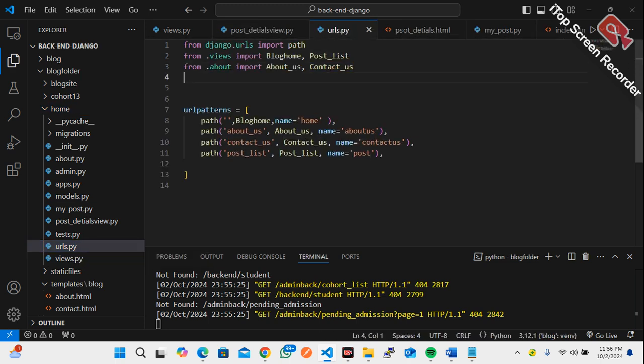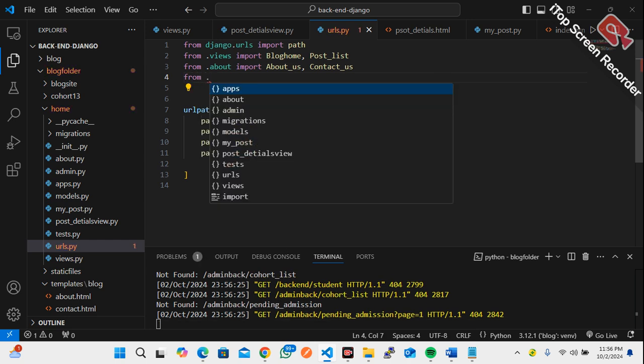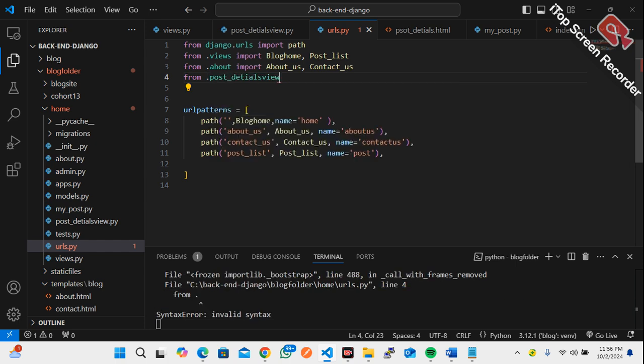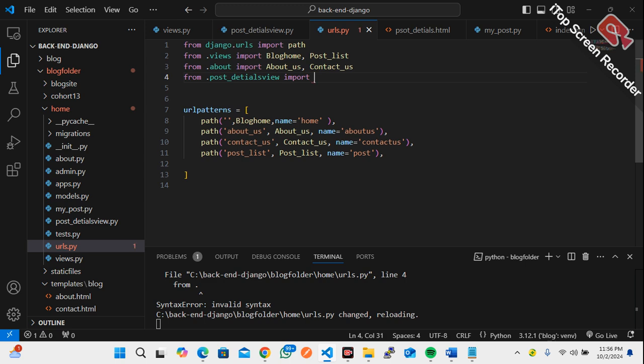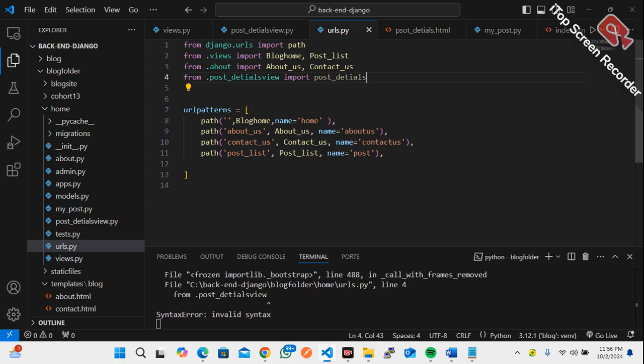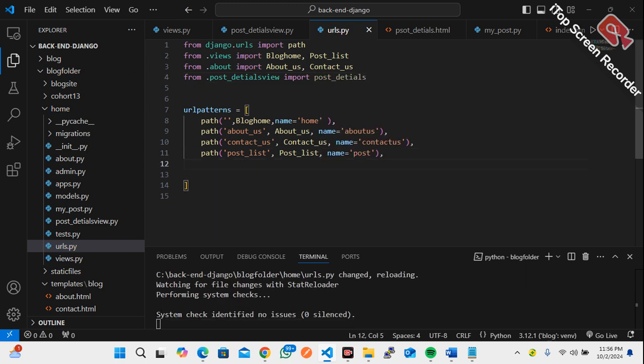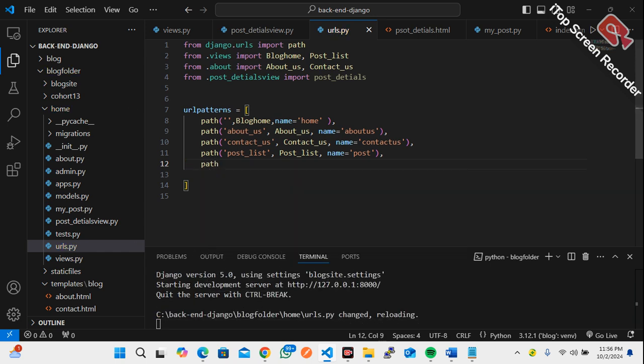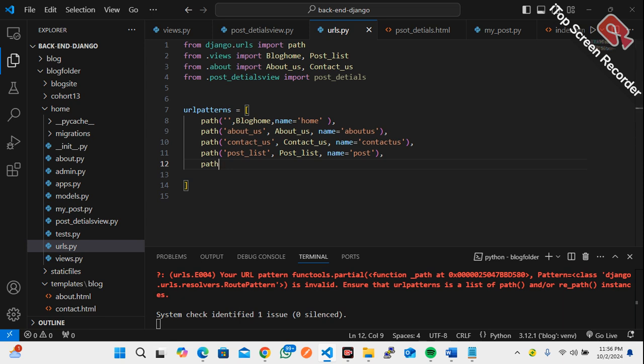So what we need to do is come from, then we put this dot, right? That can give us the list of our posts, the list of files here. Then import post details. Then here we are going to pass in the paths. So we're going to pass in the paths.